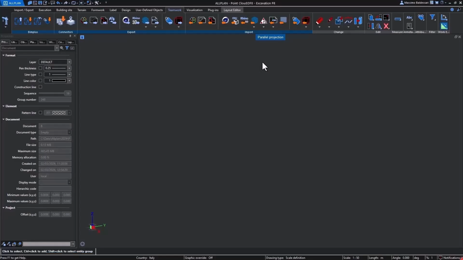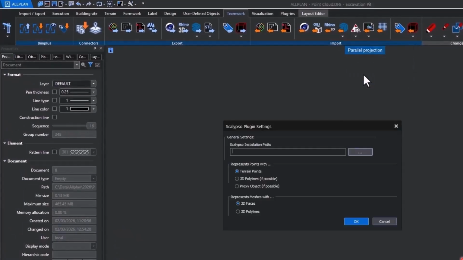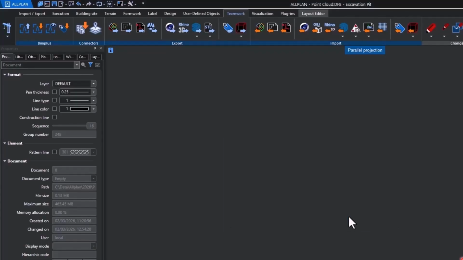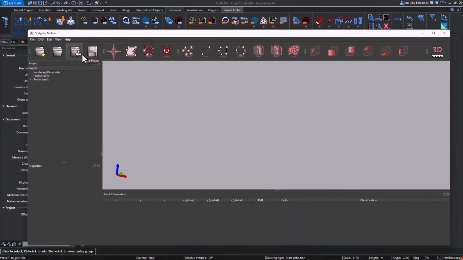So let's look at the main steps. To begin the process, as a first step, I will need to inform the Allplan software that I intend to import that specific point cloud as a proxy object. This is a standard operation that you will likely find yourself needing to perform fairly often. Next, I will proceed to launch the Calypso mobile application.